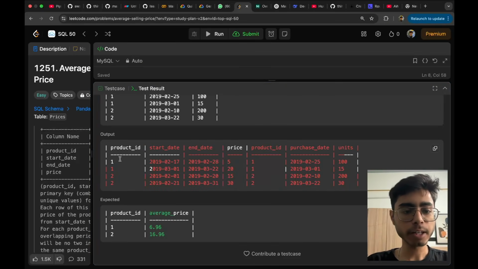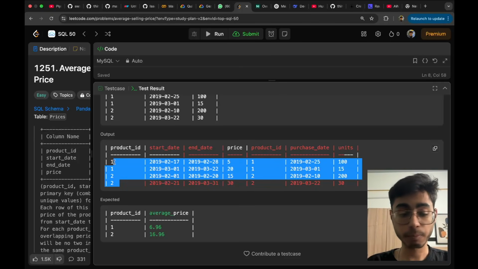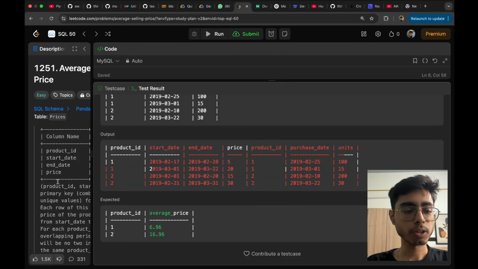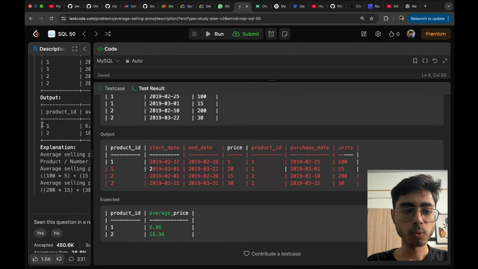So for product ID 1, the purchase date was 25 Feb, which lies between this range. 100 units were sold at this price 5. For the same product on 1st of March, which lies in this range, this was the price, and we were able to sell only 15 units. Why? Because the price increased, so units sold decreased. Now I need to multiply. First of all, I'll be grouping this whole table by product ID, because in the output I only have to return the unique product IDs, and then the average price.